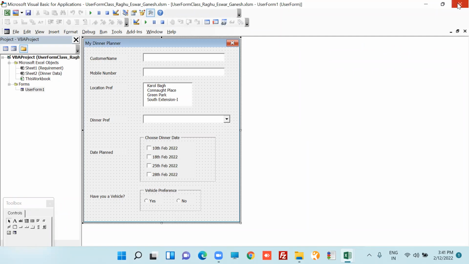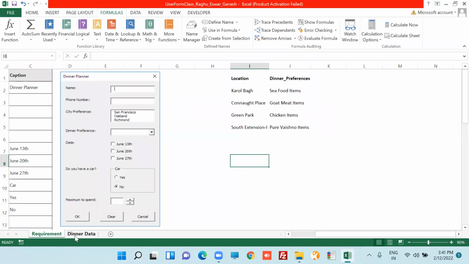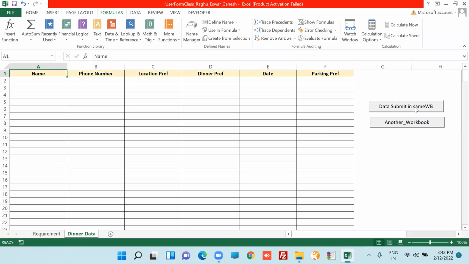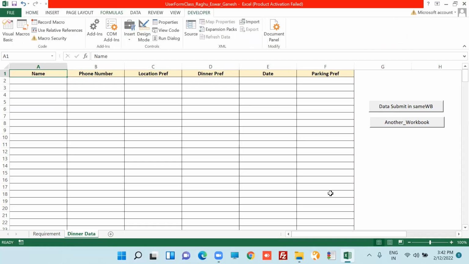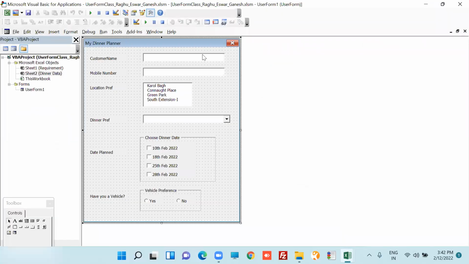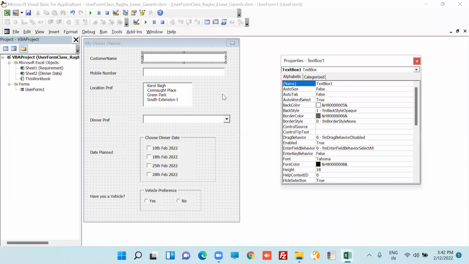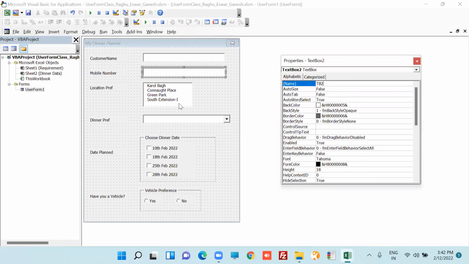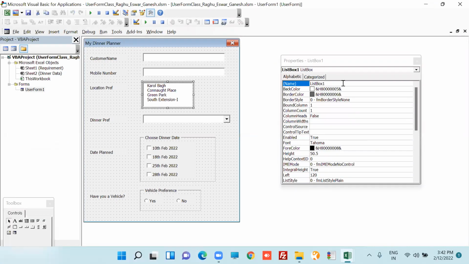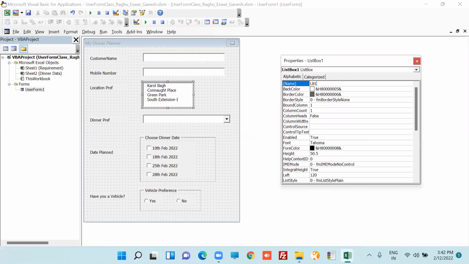Okay, guys. So we have done this. Now I have come back here. If I want this data to be stored in this particular workbook, I will start writing my code. So first of all, guys, let's go back to your user form and start naming them. So I am saying TB1. This is TB2. And this one is a listbox, so LB1.